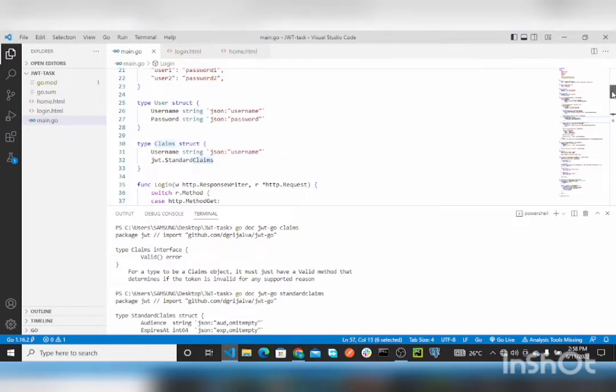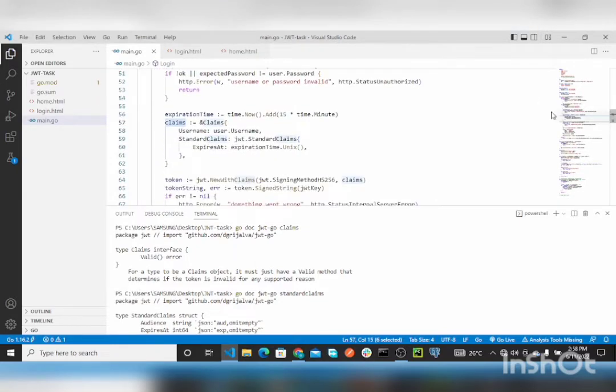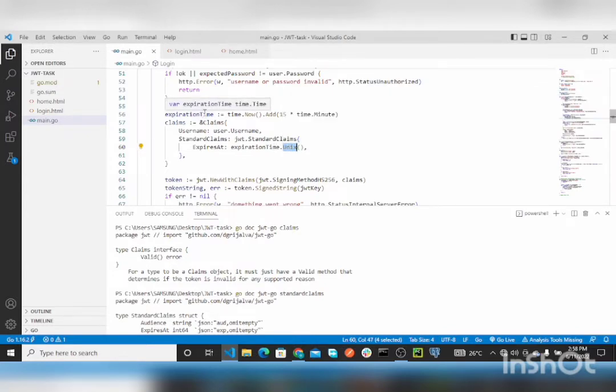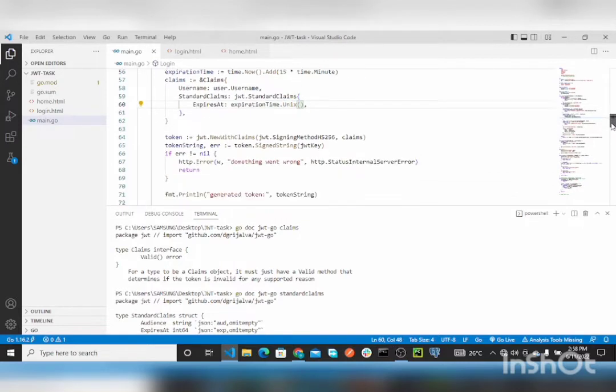So we'll come to our standard claims field, then we'll give it ExpiresAt, which is still the expiration time. Then .Unix turns it to int64, because the expiration time, remember, is of type time, but we need type int64 as this particular field here. So the ExpiresAt field is int64. If you call the Unix method on it, it makes it an int64. So that is basically it.